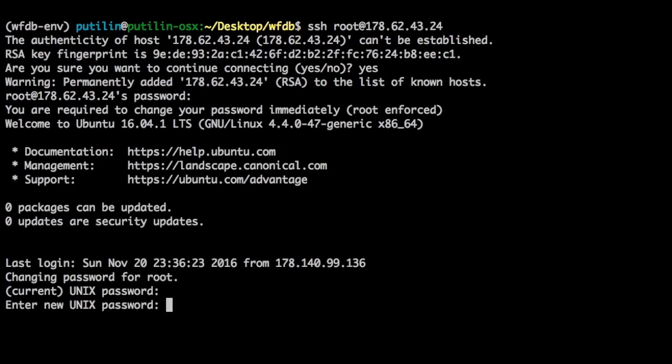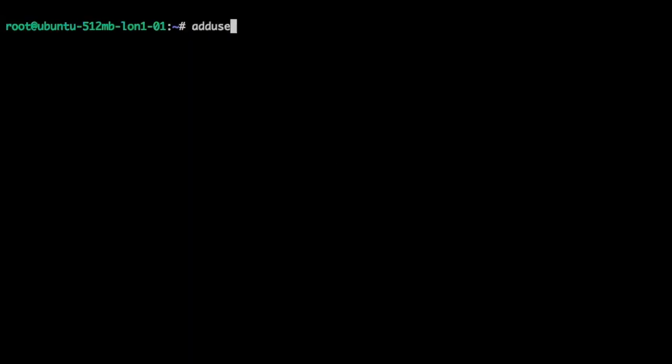Now we need to change the password. And finally, we have access to our server. We can now start working on actually deploying our app. Let's start by creating a new user, wfdb user, because it's a bad idea to run the code with superuser privileges. Run adduser wfdb user.